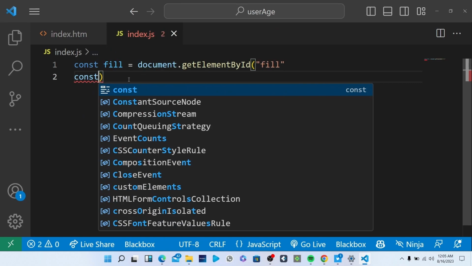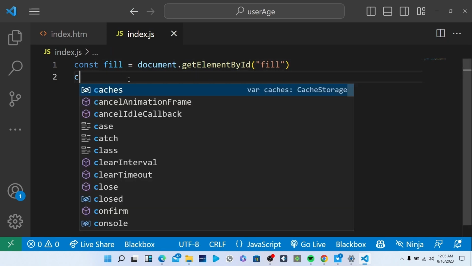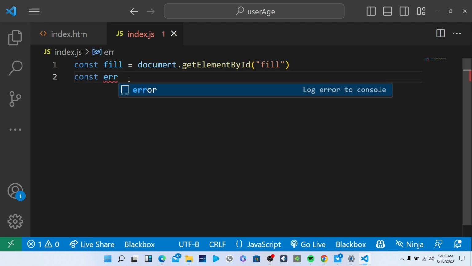First, we select the relevant elements from our HTML using getElementById. We have the age input field as well as the field and error paragraphs where we will display messages.